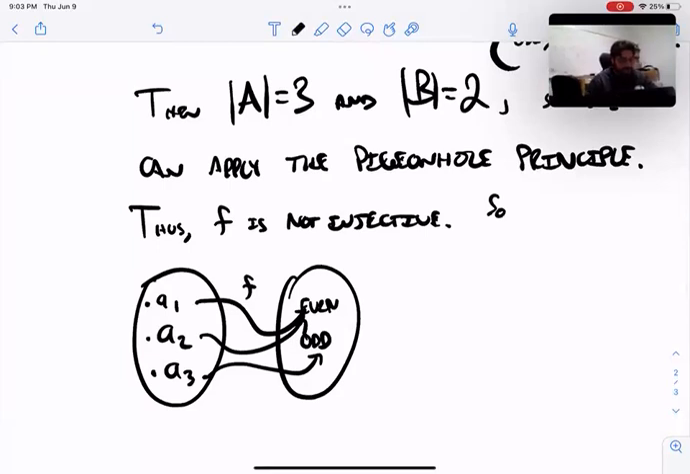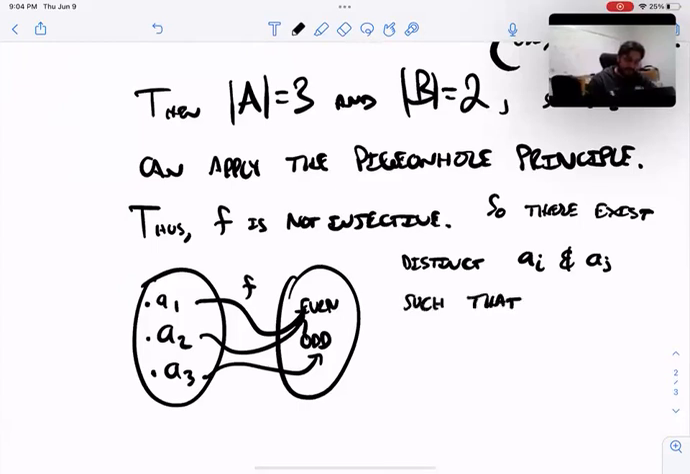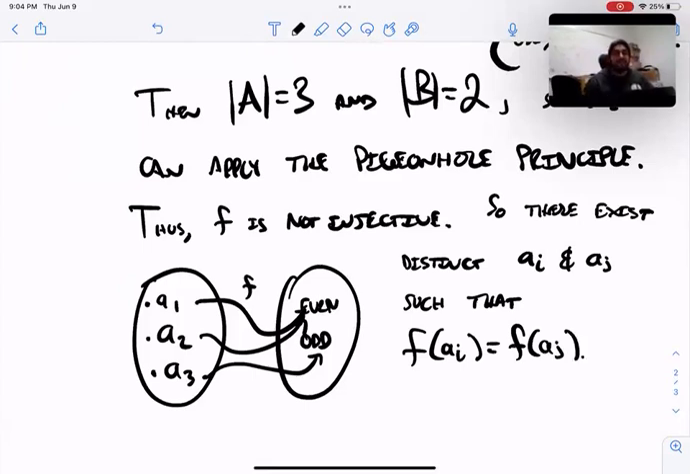So what do I have? I have that there exist distinct elements, which I'll just say AI and AJ, right? I don't know if it's 1, 2, or 3, so that's why I'm just putting I and J for the subscripts. But there exist distinct AI and AJ such that F of AI equals F of AJ. And notice when I say equals here, I don't mean a quantity. I mean they're both even, or both odd, right?